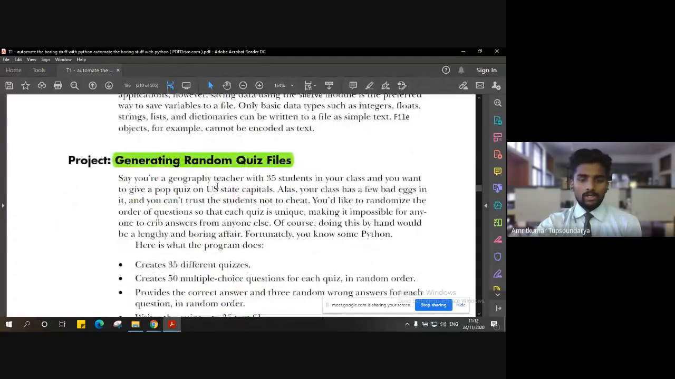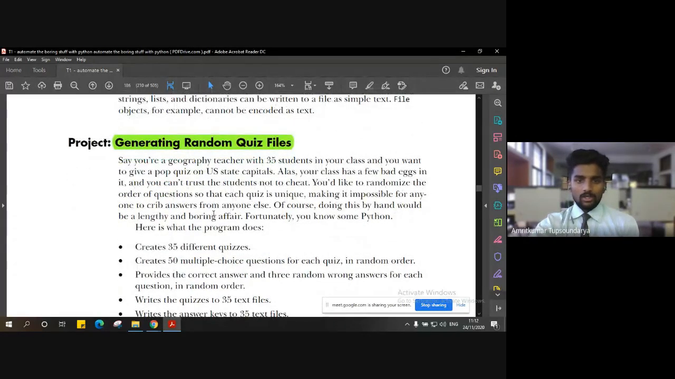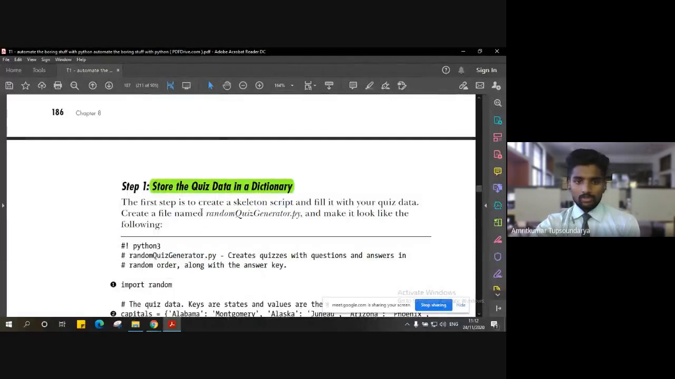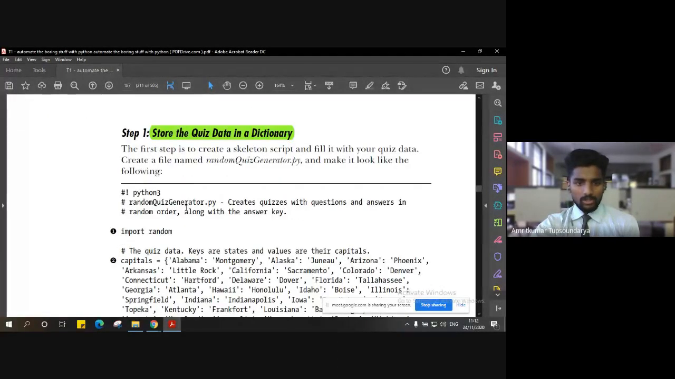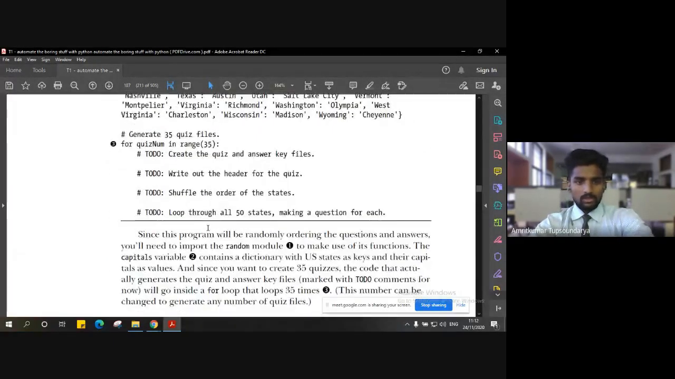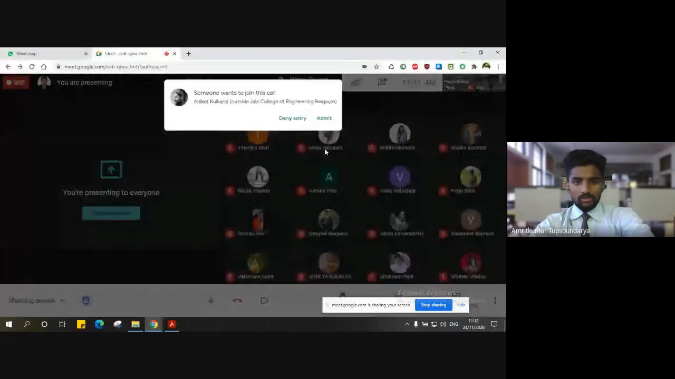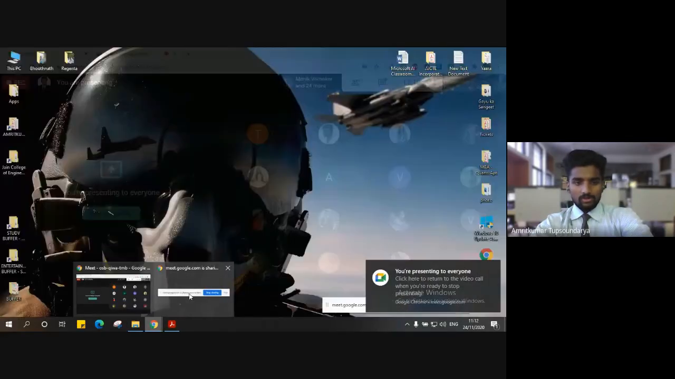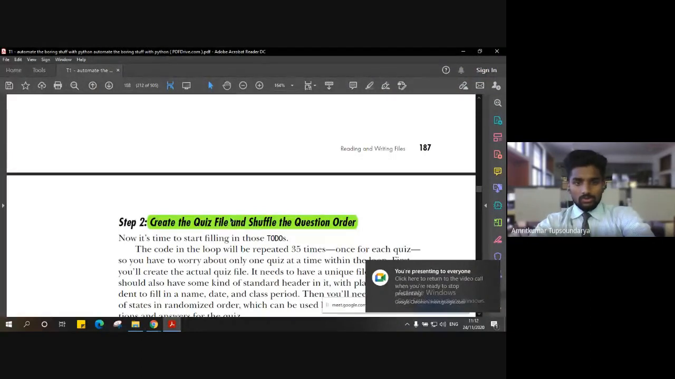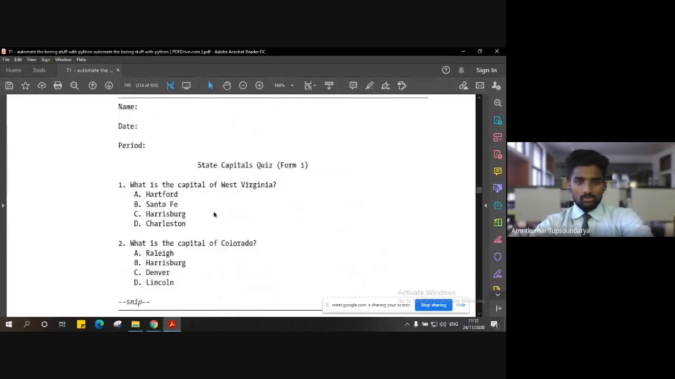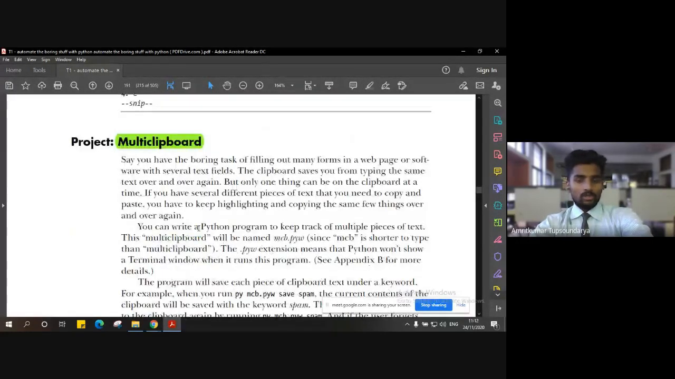And at the end, we saw a small project, that is generating random quiz files. I hope you have worked on this and created a small quiz, maybe some 10 questions, randomly placed, with a few multiple choice answers for each question. Right, so you can save those program files and later submit them as the assignment, as I've mentioned. We saw different steps to go about it, and also we saw the multiclipboard, which is on similar grounds to what we saw when copying content from the clipboard, right?